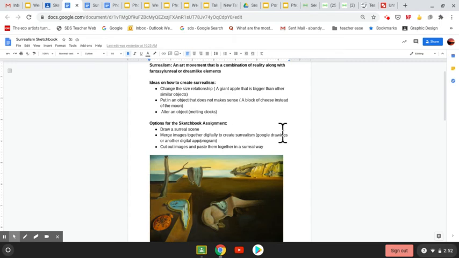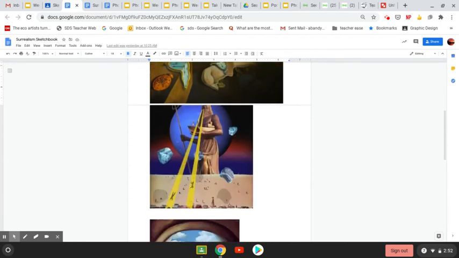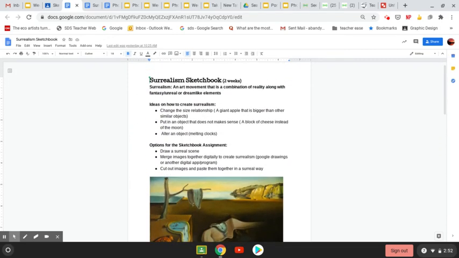The other thing you can do is you can merge images together digitally. So I'm going to show you guys Google Drawings in a second. Again, that's only one possibility. There's other ways to do it as well. Or if you want to go old school, you can cut out pictures and paste them together, which to me, looks like how this one's been created, as just cutting out and almost like collaging together pictures. So you can choose the way that you would like to do it.